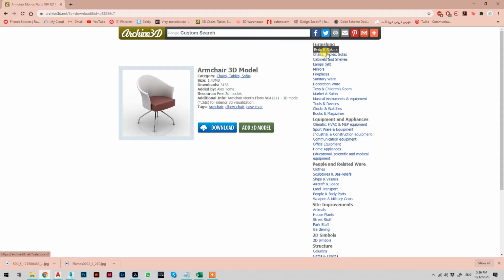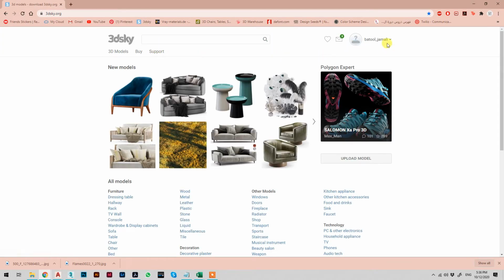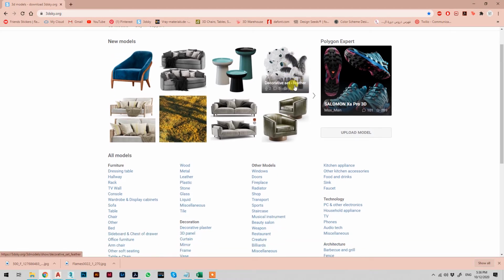From here you can go through the categories and search for the furniture that you want and download them. The second website that we have is 3D Sky. When you open 3D Sky, you need to register, and then you have a limit of 3 blocks every day. So for me, I prefer to download the blocks because the materials in this website are very good. I will use them to download only the blocks that need a lot of materials.